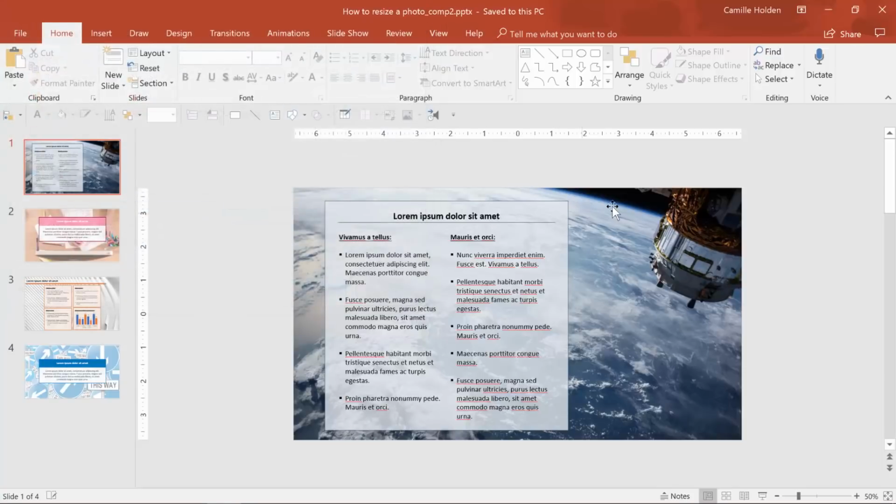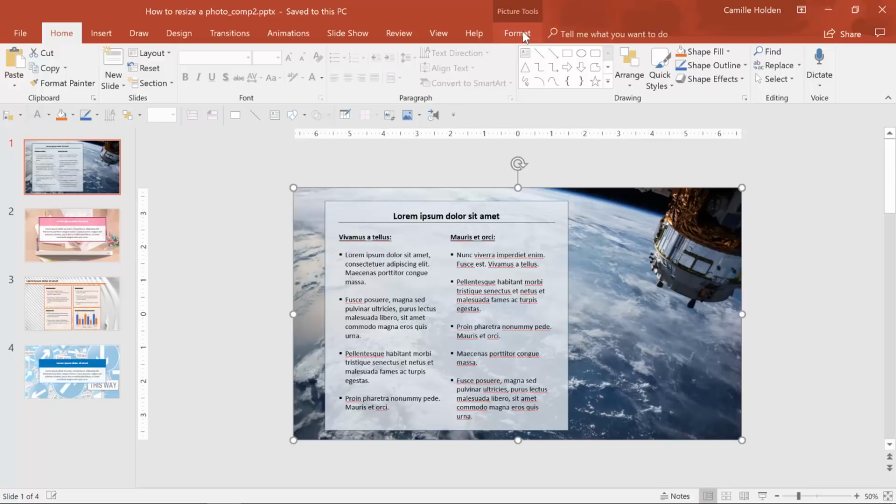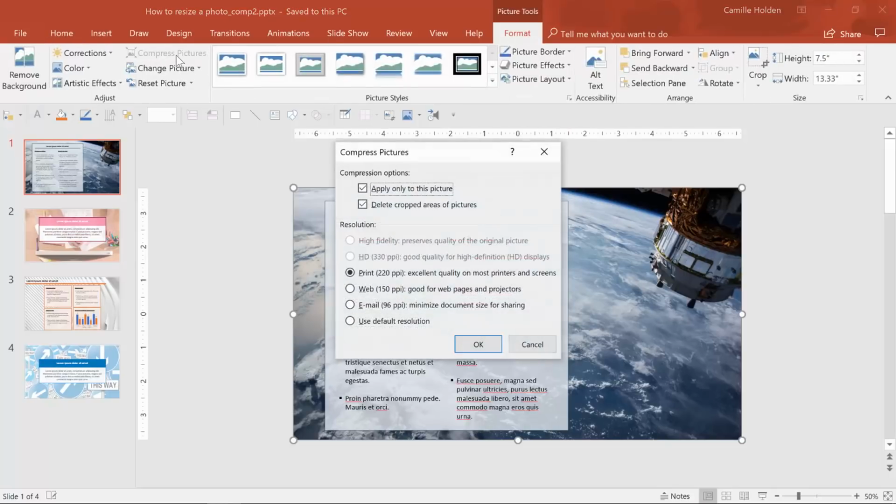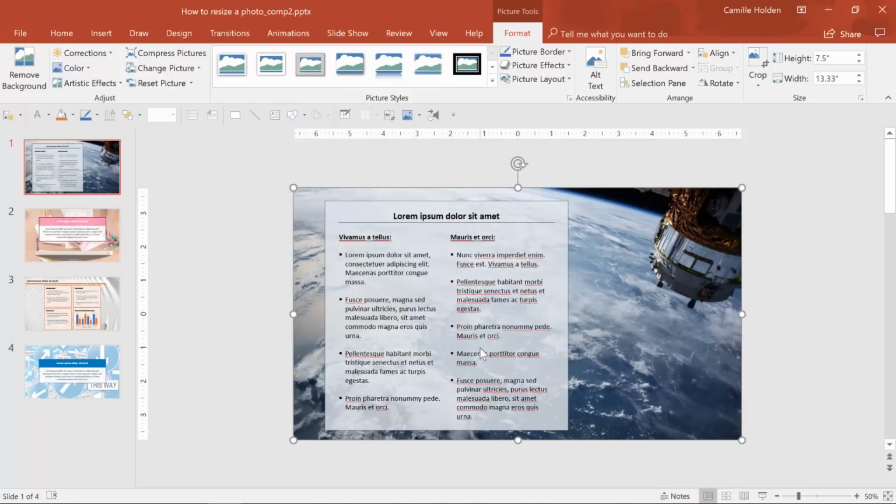Great. Now let's do the same process again. Select a picture, Picture Tools Format tab, Compress Pictures, and let's select Email, which is the smallest one that we have, because Use Default Resolution refers to the exact size that you currently have in your presentation. So Email is the smallest. Let's make sure that we untick this and keep this ticked. So we're applying to all of our pictures and we're deleting the cropped areas again. Hit OK. Now hit Save.